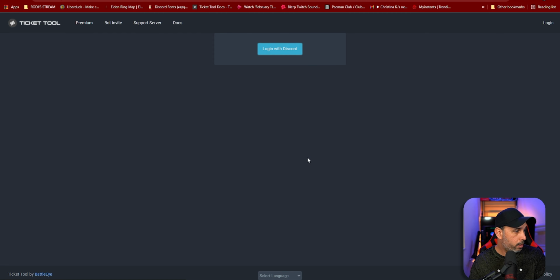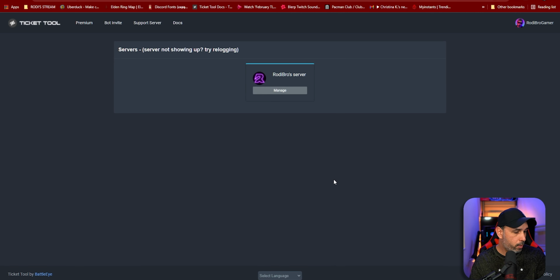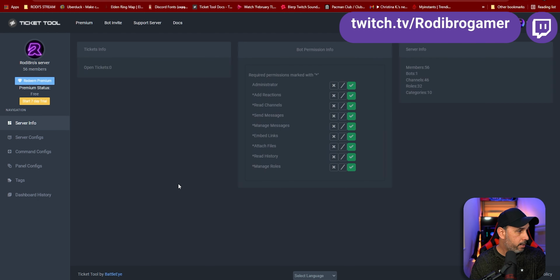In my case, I'm going to log in right now and give this page authorization on your Discord. So you're going to click authorize. And once you do that, you're going to see that your server is right here. If you have more than one server, all your servers will be here. Just choose the one you want to manage. You click manage your server, and this dashboard is going to appear right here. In my case, I already connected.